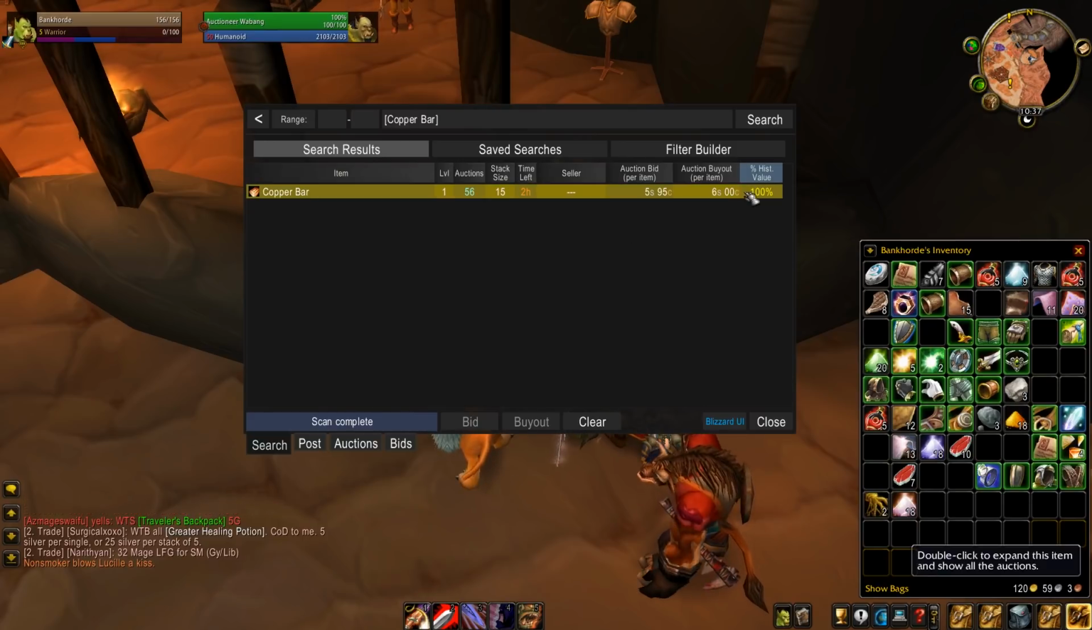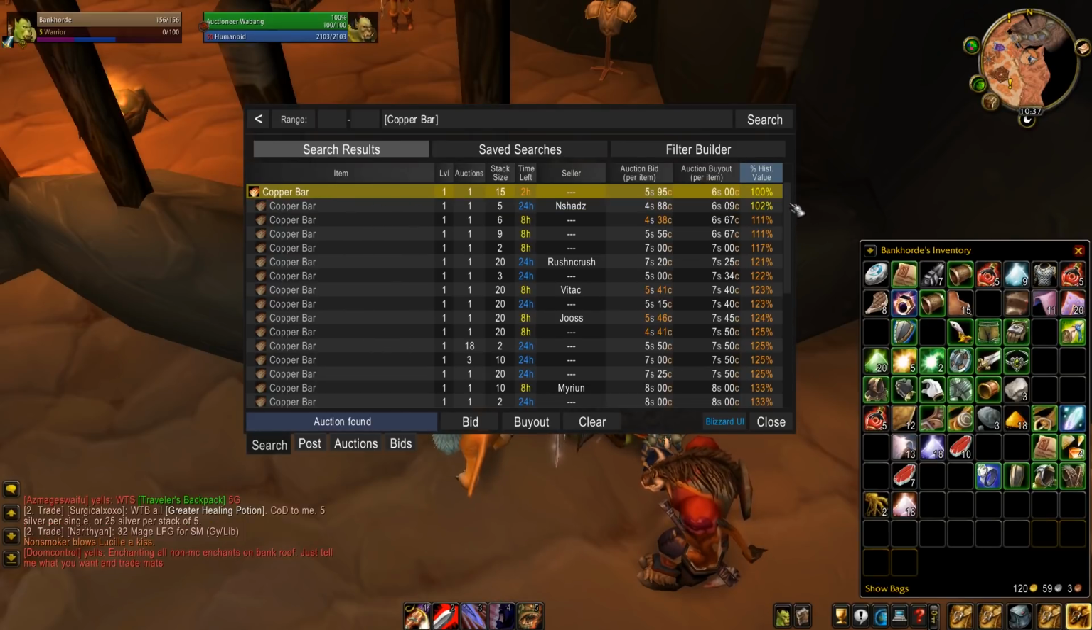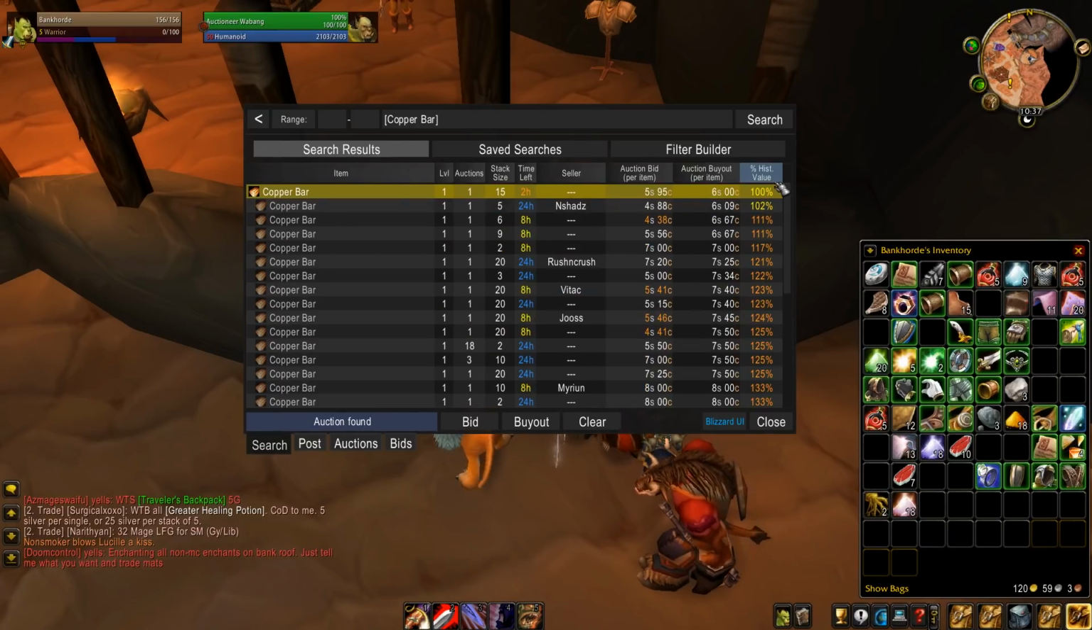So right now we can see that the historical value of copper bar on this server is currently 100% for this item here, and all of the others are slightly above the normal price, which is basically shown here on the right hand side by the historical value.